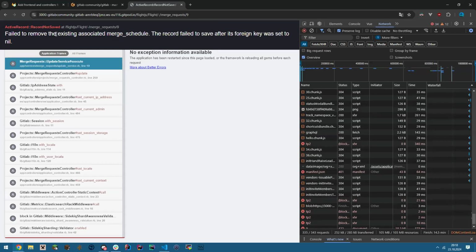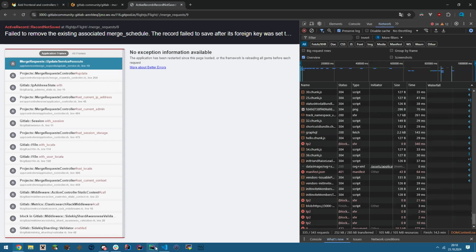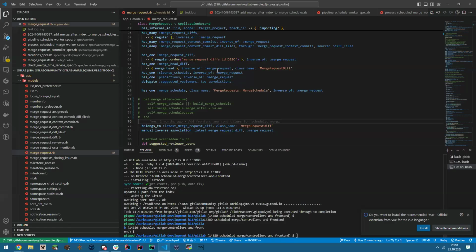Ugh. It could fail to save after its foreign key was set to nil. I don't like that.